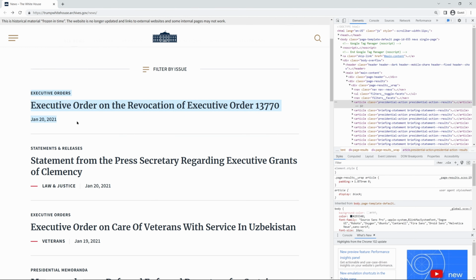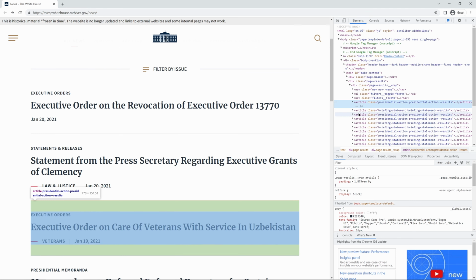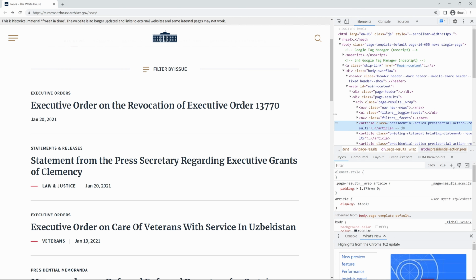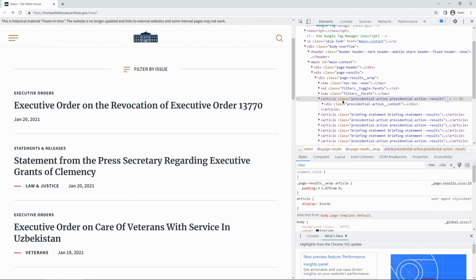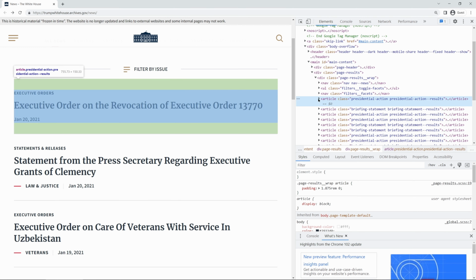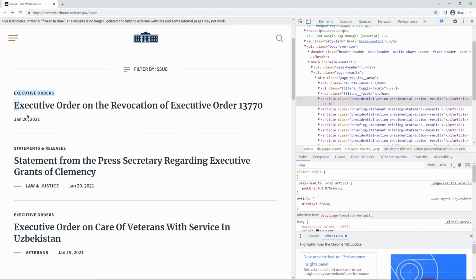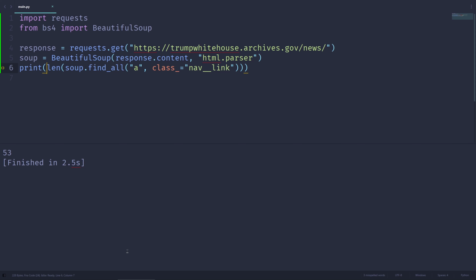So we can see that this whole thing is inside of an article element, as you can see right here. So this is one article, and this is another article. This is another one. So for each of these news articles, all the information lives inside of an article HTML element. So we can look through all of the articles on this HTML web page and find information that way.